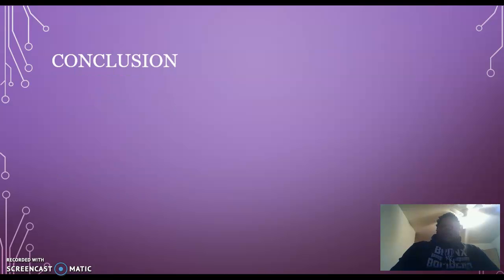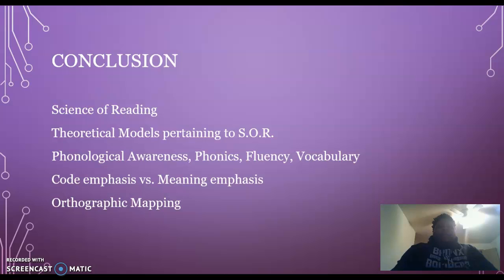So, in conclusion, today we have covered what the science of reading is. We've covered in detail the theoretical models pertaining to the science of reading, code emphasis versus meaning emphasis, and orthographic mapping.